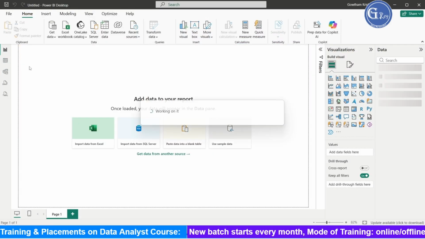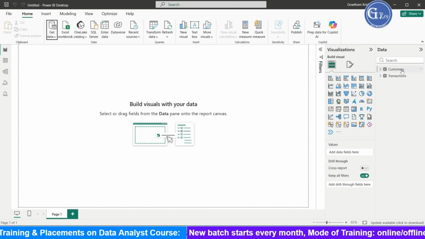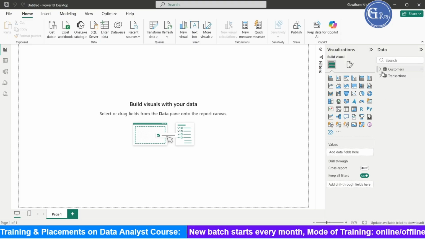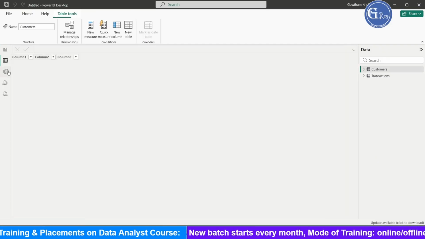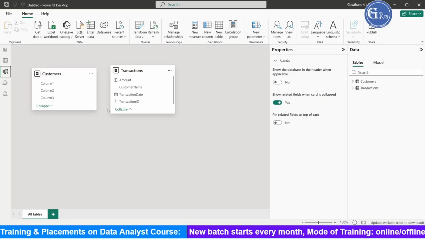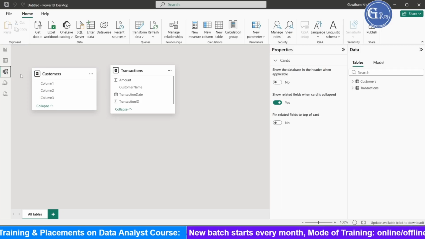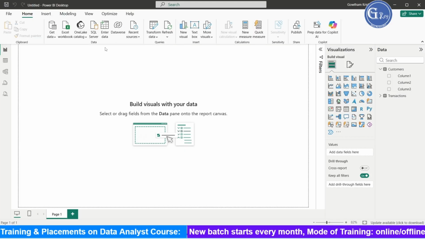Now these are the number of rows that got loaded. This is the customer table with column 1, column 2, something like that. Let us see in the model. This is the customers table and transactions table. Here the first row is taken somewhat differently. We can manage this one as well.